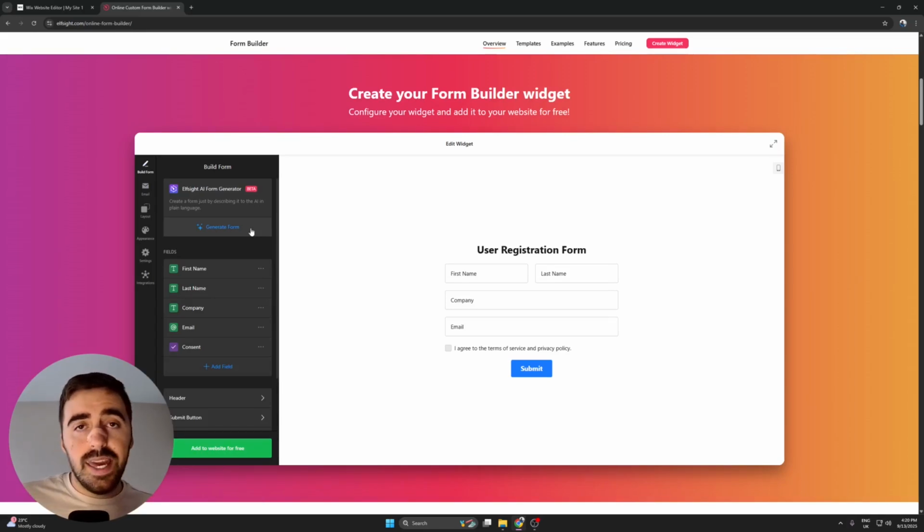The first thing you want to do here is build out the form itself. So as you can see, you have a bunch of different fields here. At least in my case, I have 5 different fields: first name, last name, company, email, and consent. These are the fields that you see right here in the form.